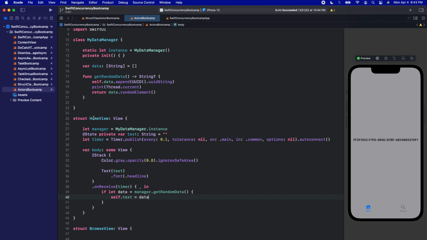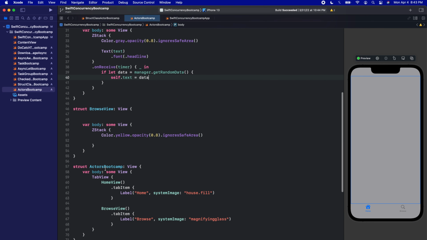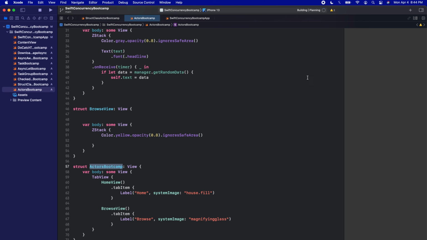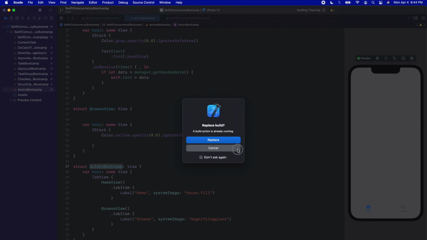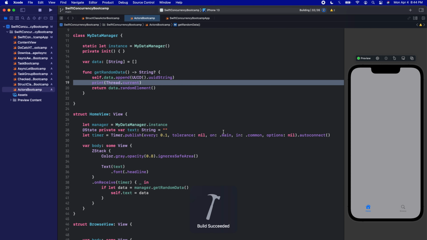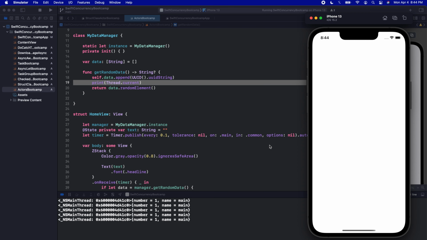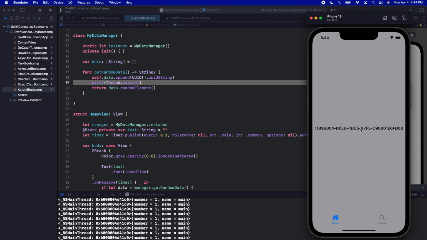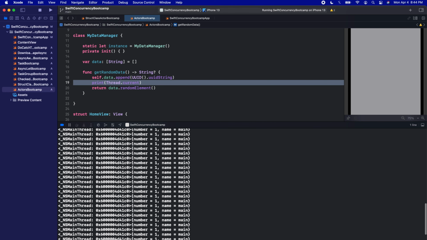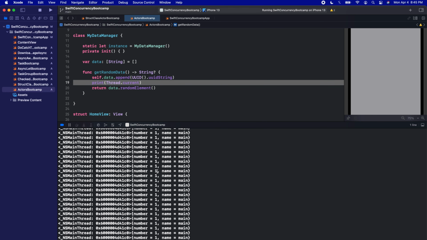I'm going to build this to a simulator. So let's take our ActorsBootcamp view, make it the first view in our app. Let's build this to a simulator. I'm going to an iPhone 13 here. And the reason I'm doing that is because I want to get that printout where we are printing the Thread.current. All right, so our view loaded up here. Every 0.1 seconds we are getting a publish, and we can see that every single printout here says it is on the main thread, and that's thread number 1.